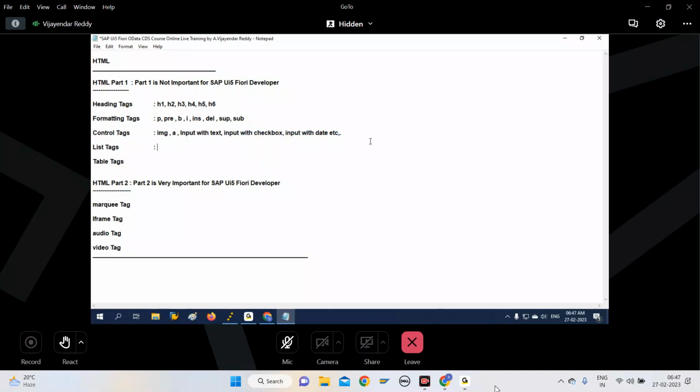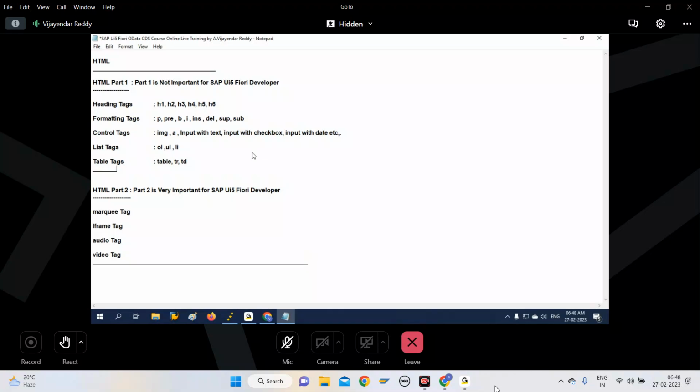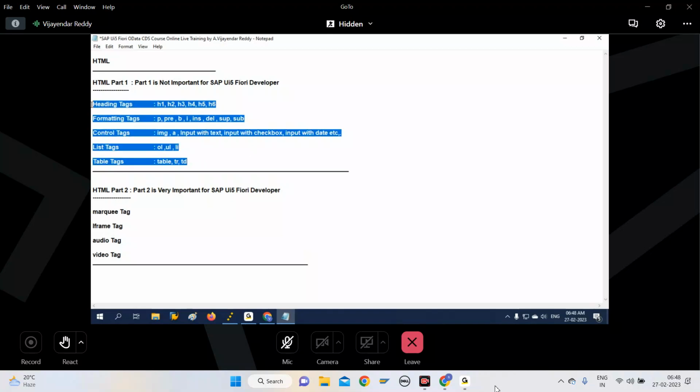There are some list tags like ordered list OL, unordered list UL, and list item LI. OL is ordered list, UL is unordered list, LI is list item. Then there are some table related tags like table tag, TR, table row, TD, table data. These things come under HTML part 1 according to our approach. So here, these tags are not important.